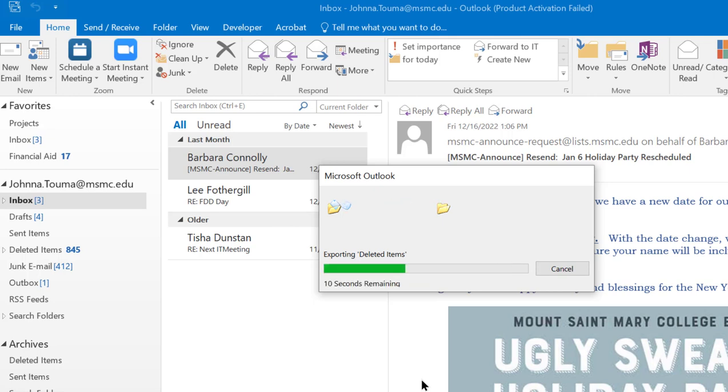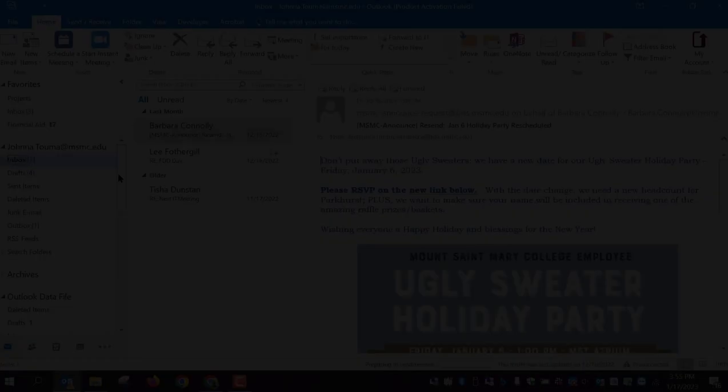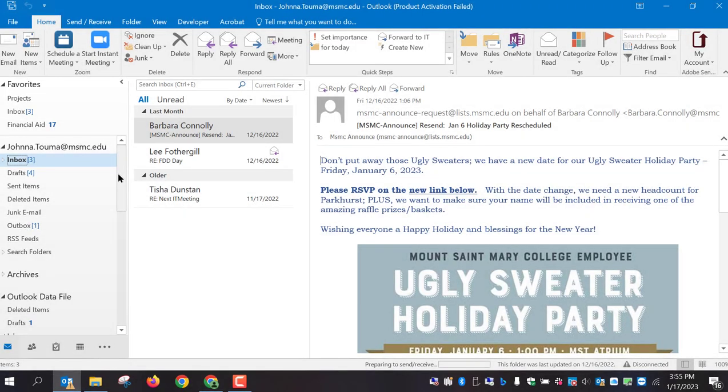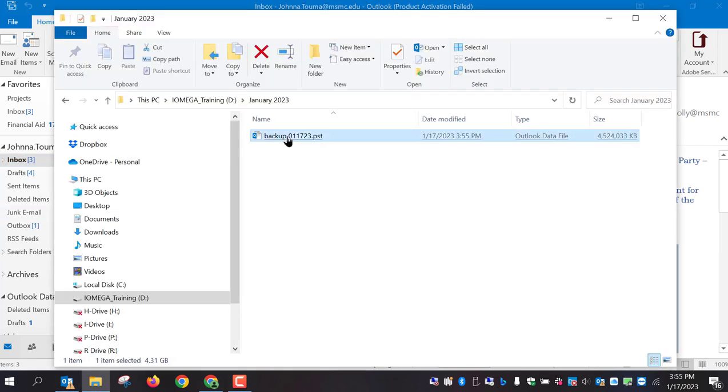And then we'll move on to the next step. When the backup is complete, the window will just close. And so you have to go to your desktop to double check that it's actually there. So here is my backup. So it's there. You just want to verify that your content is actually there.